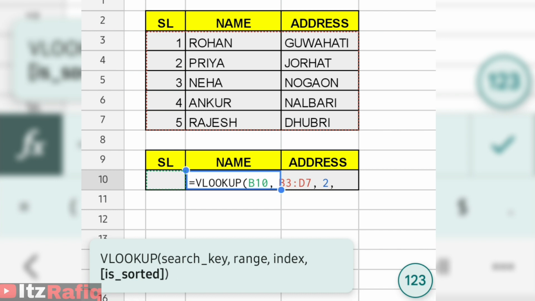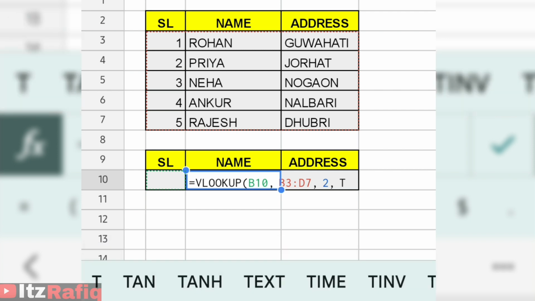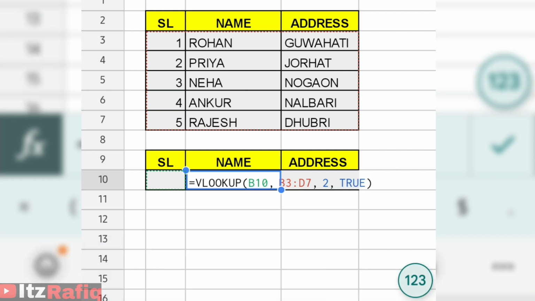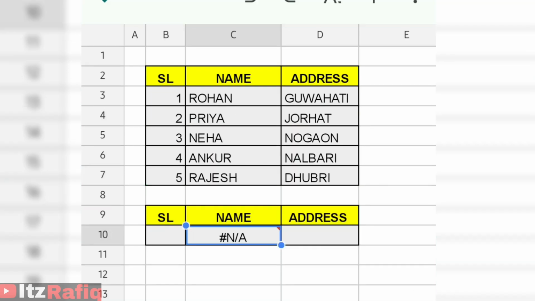Now the last information: whether I am going to search a partial match or an exact match. Partial match means if I search Rohan and I write only RO, the partial match will display this result. And if I want to search for exactly what I am typing, then I will select false. So I am giving it here true. Then close the bracket. After that, press enter, and you will see here NA, meaning not available.